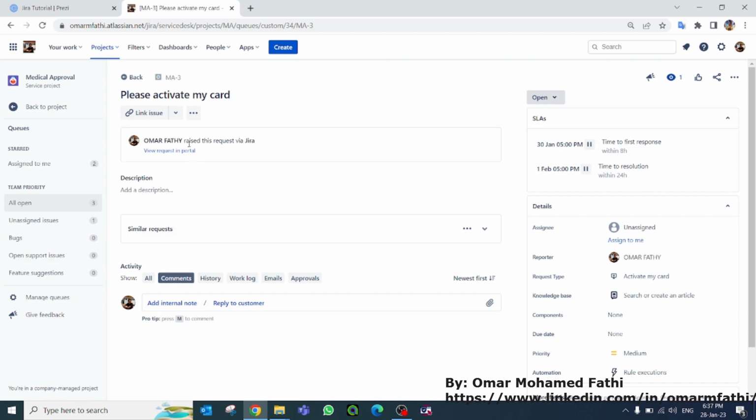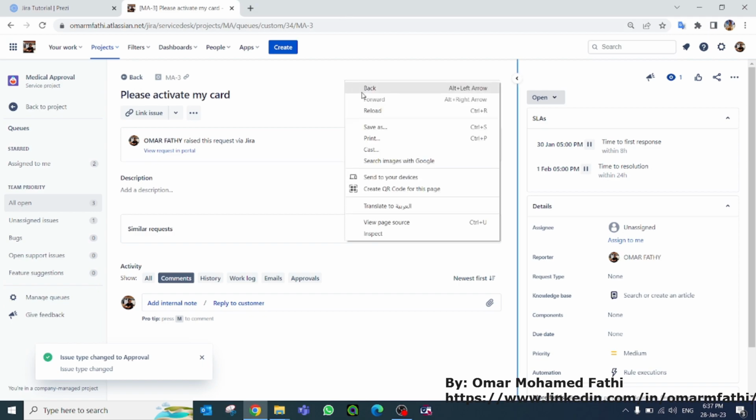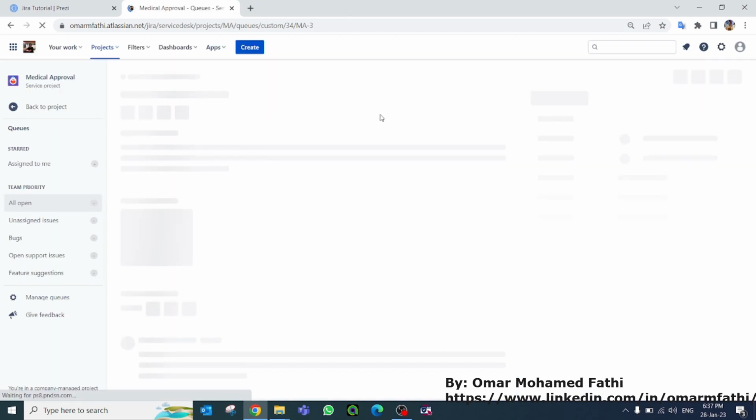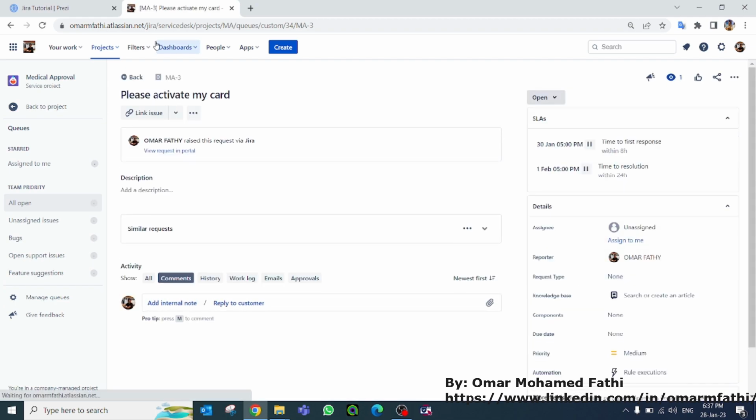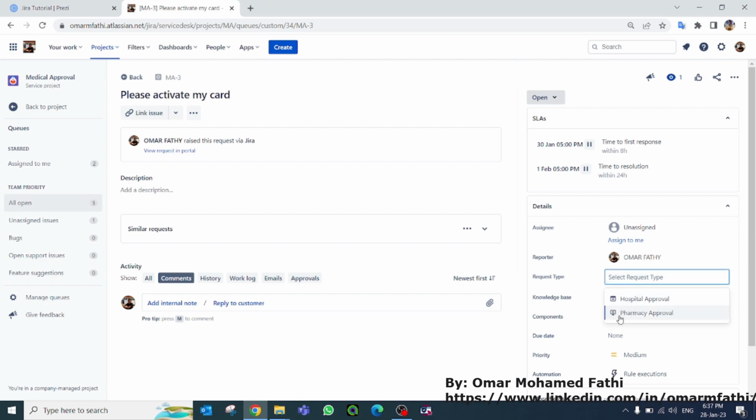For your information, you can change the issue type from one issue type to another by clicking on the issue type, approval, issue type changed. If we click on refresh, we can find here the issue type changed to approval, and we can choose the request types related to approval.